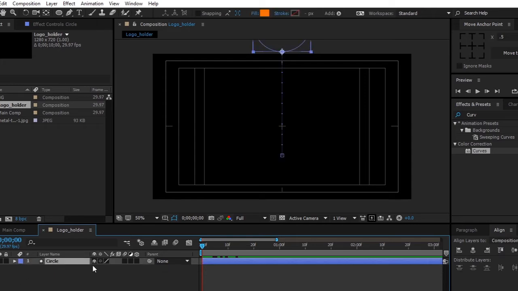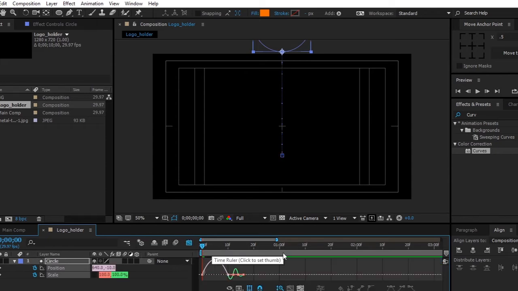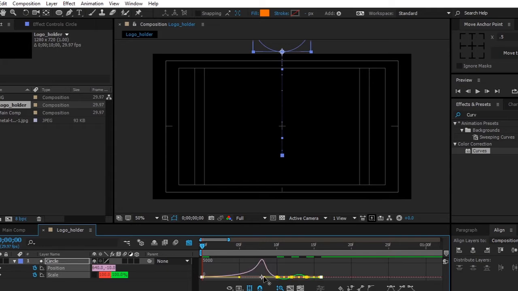Select the circle layer, hit U on the keyboard to bring up the keyframes. Easy ease, go to our graph editor. You can go ahead and play with the animation. You can slow the time, you can pause the time, whatever you want.